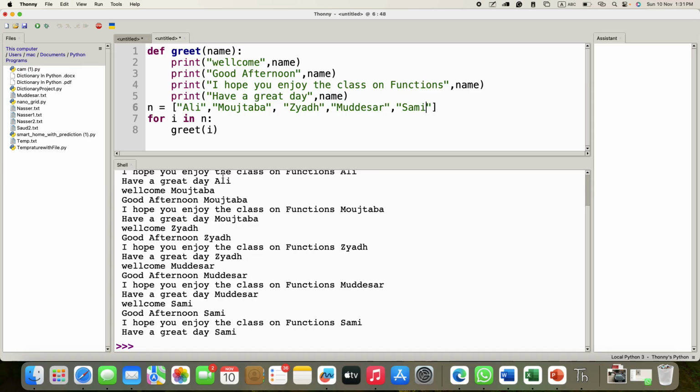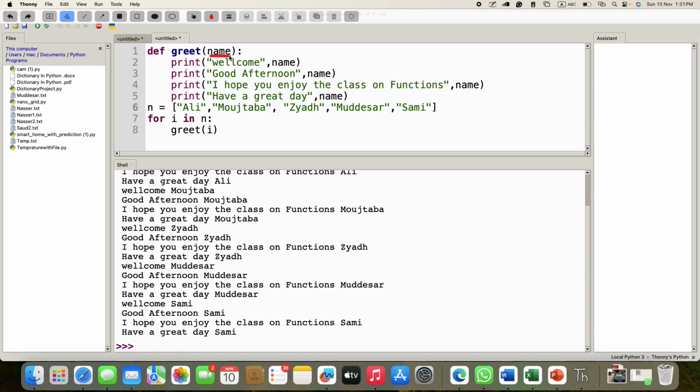So see, this is how you create a function. So what did you pass on to the function? How many things do you pass on to the function? You pass on to the function the name as a parameter. You have to define the function with a name, this is a function name, this is a parameter.